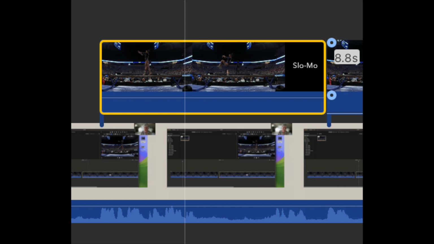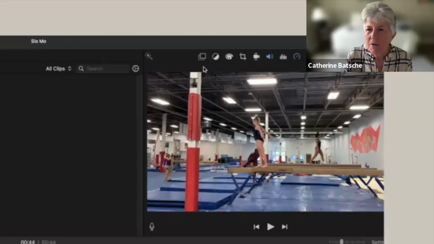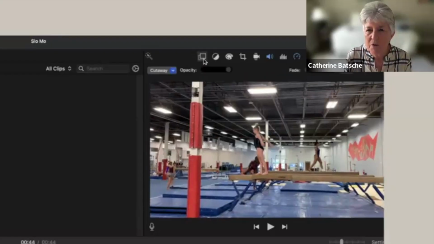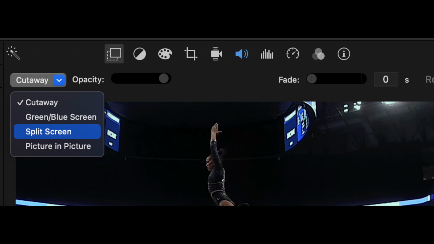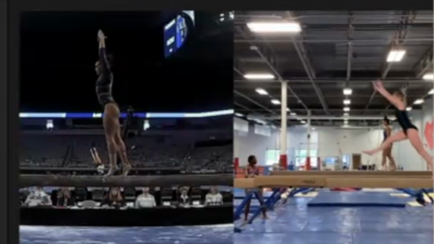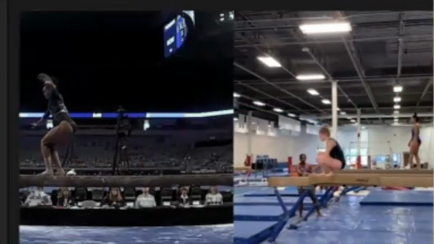You stack the 2 clips, and then you go up here to the top, and when you're stacked and you highlight the top video, a new pull-down menu will show up, and it will say split screen. Click on that, and now when you play your video, you have the split screen effect so that you can see both gymnasts side by side. That's all there is to that.